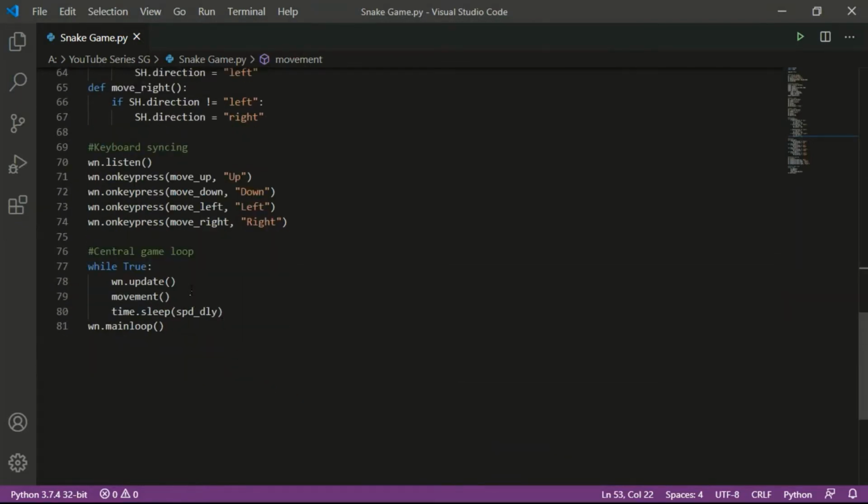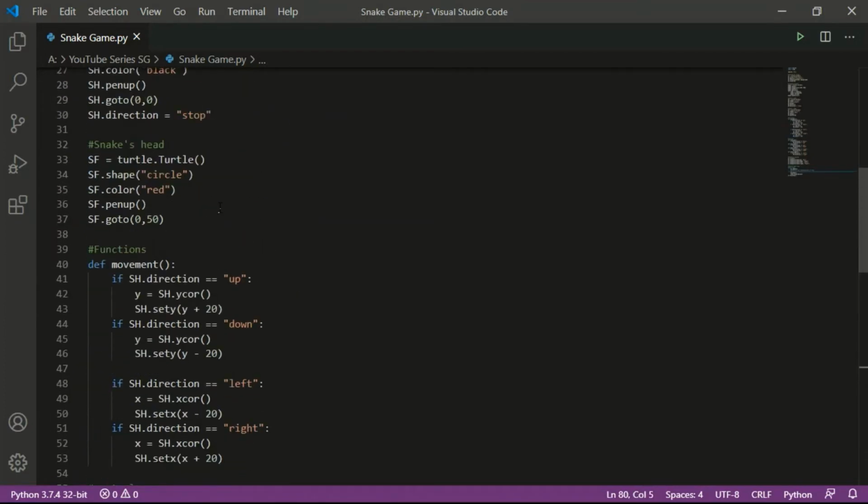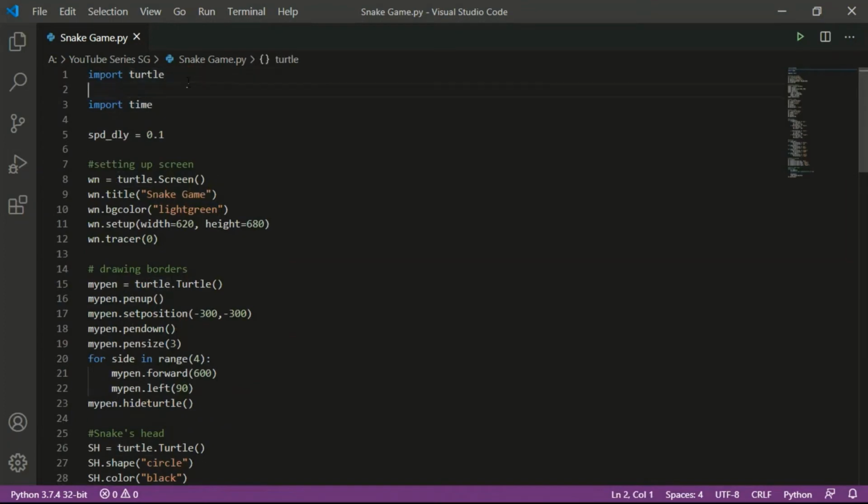So just go into the central game loop and let's write collision, and I want to make it random, so randomization of food. First of all, we need randomization. We need the random module that will be able to make the food go to random places. So import random.